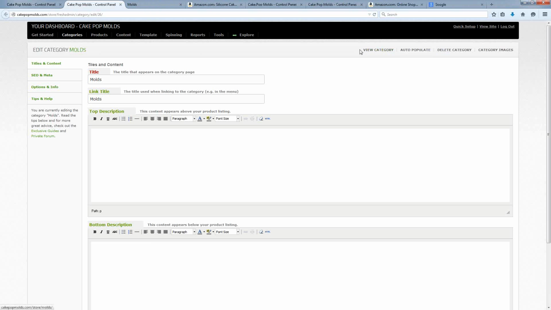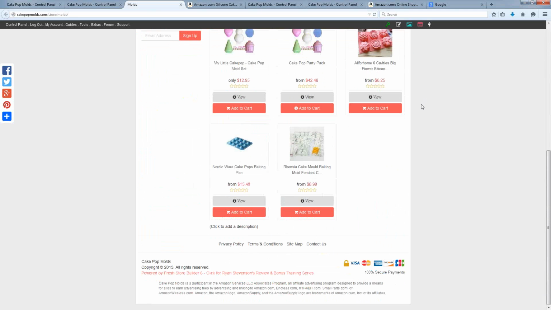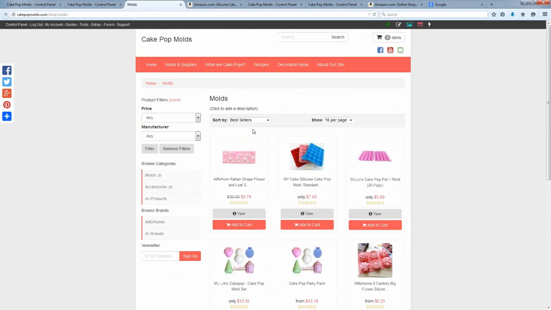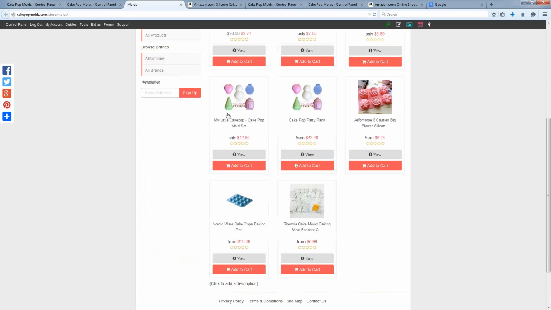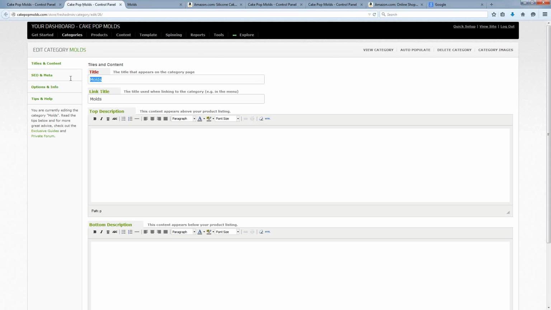What you can do, though, is view the category on your site. This allows you to see the products and kind of visualize everything that's going to be going on in terms of what your visitors are going to see. And then you can just click on different aspects like the title here and the description at the top and the description that's at the bottom. These are your title, top description, and bottom description fields here where you would be editing the page.